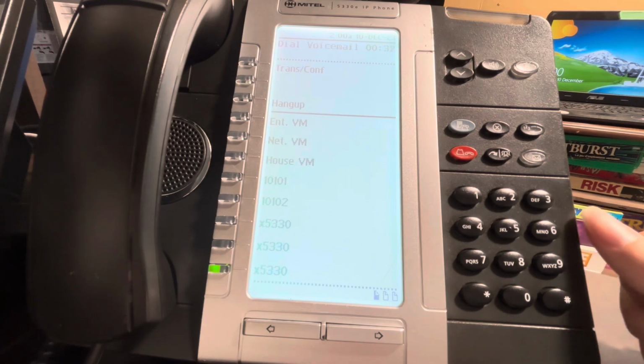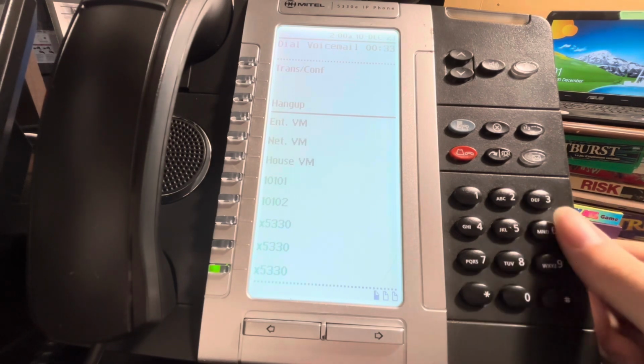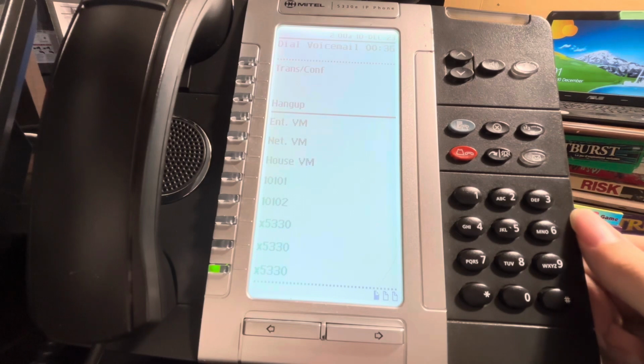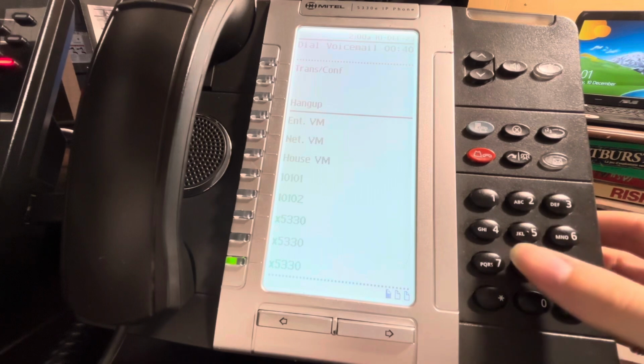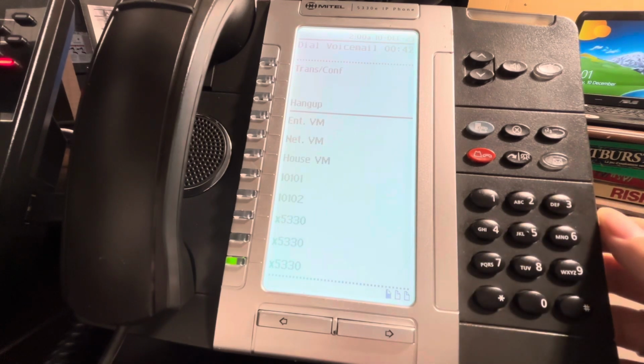Press 3 for advanced options. Press 5 to repeat the current message. Press 6 to play the next message. Press 7 to delete this message. Message deleted. Message 2. There we go.